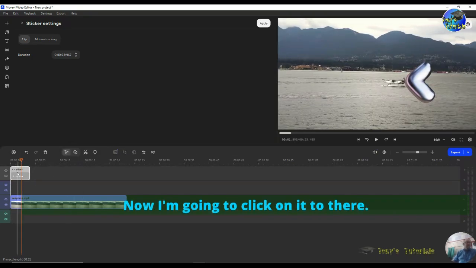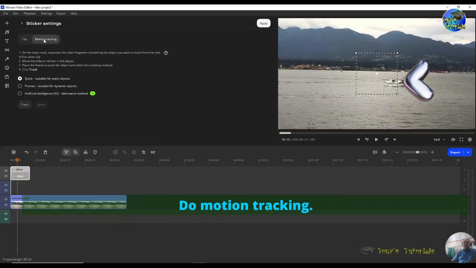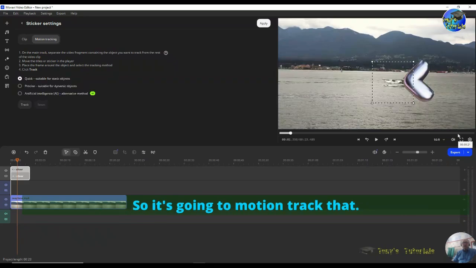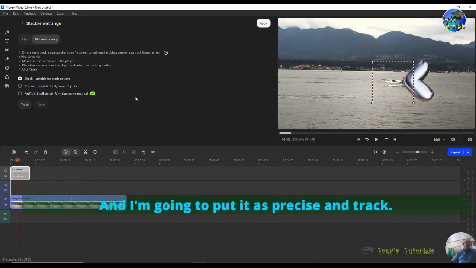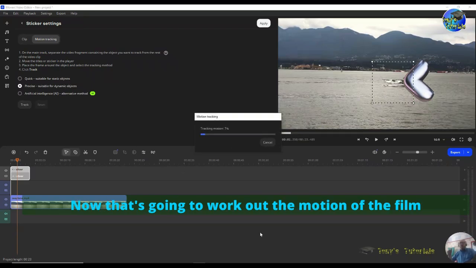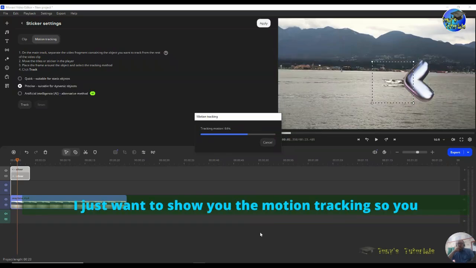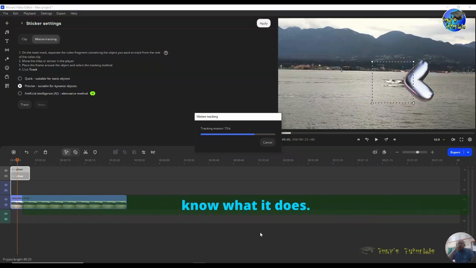Now I'm going to click on it to there. Do motion tracking. Now I'm going to put it on the actual plane there. Right. So it's going to motion track that. And I'm going to put it as precise and track, right? Now that's going to work out the motion of the film and where the plane goes, and it should follow it all the way across. Right? We could have made it smaller, the actual item, but it doesn't matter. I just want to show you the motion tracking so you know what it does.